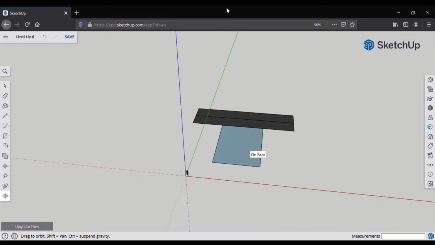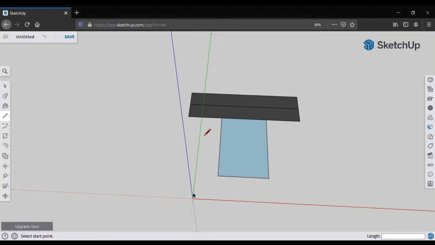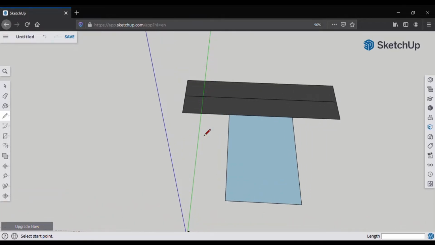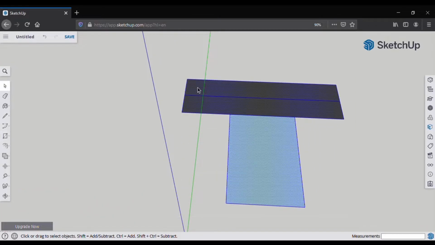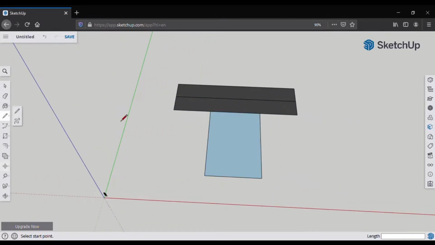This object is a little away from the green axis, so I'll just move it a bit towards the right hand side. Just simply use the arrow tool to select the object and the move tool to relocate it. Now let's go back to the plot.